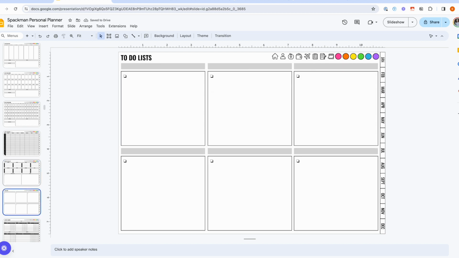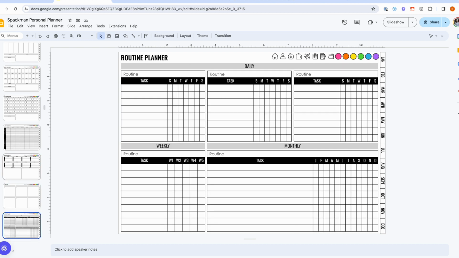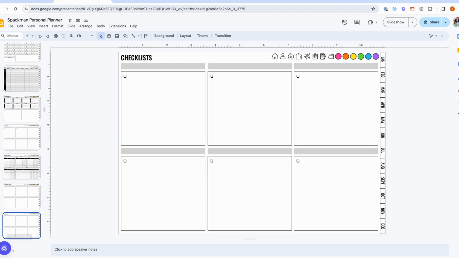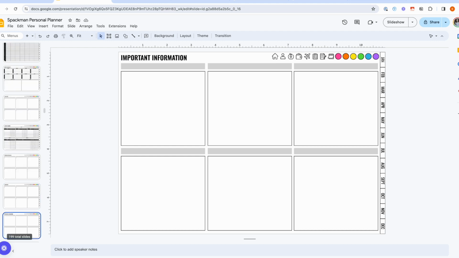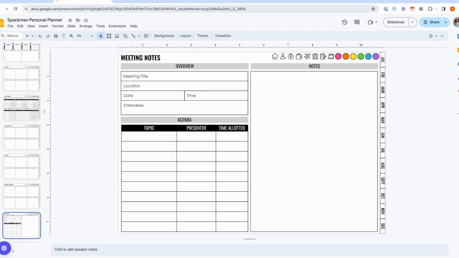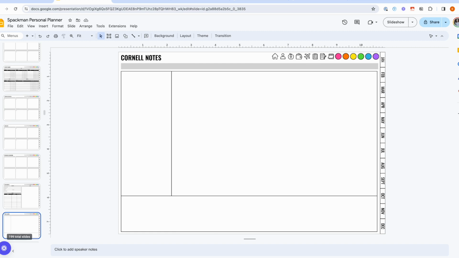Master to-do lists, to-do list, routine planners. So if you want to set up a routine or an ideal routine, these are always really nice to have. So that way you're coming back and you're referencing it, especially if you're doing something on a weekly basis or monthly basis. It's nice to be able to reference those. So you have more routine checklists here that you can personalize it a little bit better. Checklists, important information, meeting notes that you might have.